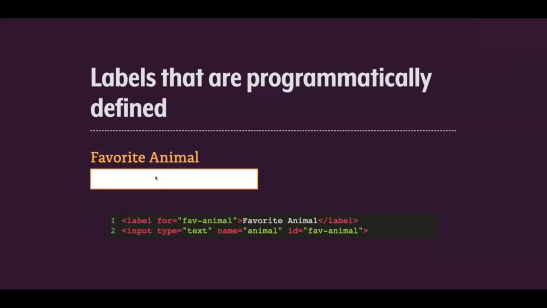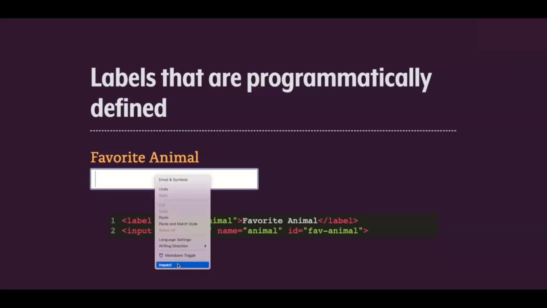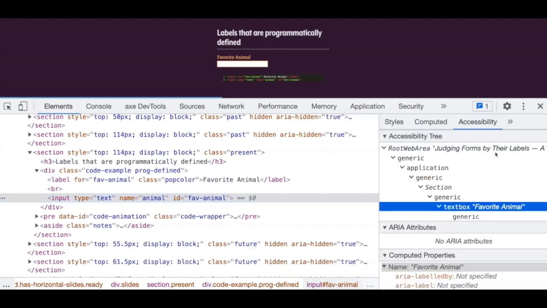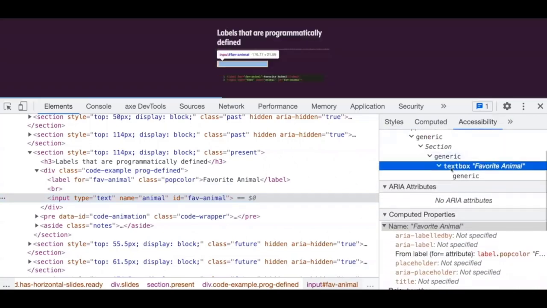Okay, so now I'm in Chrome. I need to open my inspector either with a right click or with Control Shift C or Command Shift C. And I'm once again on this input, which is highlighted for favorite animal. And if I get into my accessibility pane by clicking the accessibility tab, now, textbox has favorite animal in quotes beside it. So that's the name of this input field now.